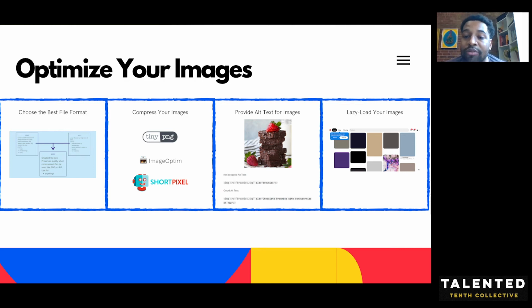As you can see here, we have an example of a brownie. Let's say this brownie sits on a food blog. And I know we have some chefs on the line. So imagine you have a site which highlights some of your recipes that you might be featuring on your catering menu or your restaurant. You can include a compelling image that you've selected, formatted, and compressed. You put it on your site. And now you want to add some alt text to your site as well.